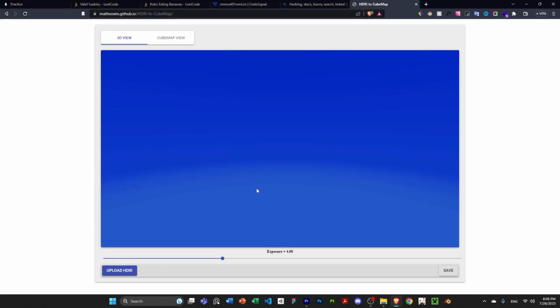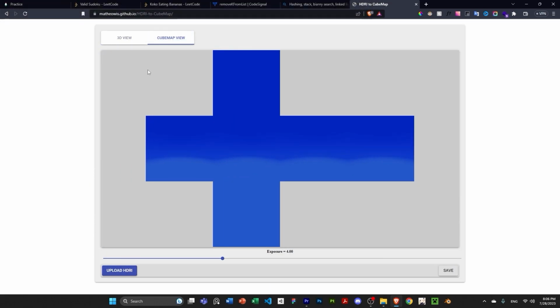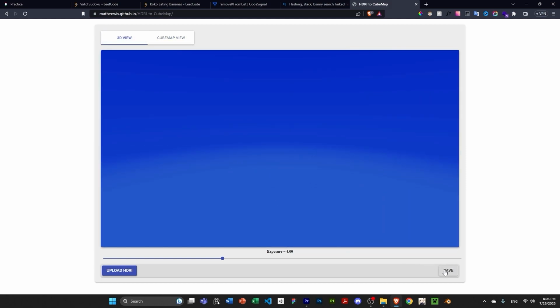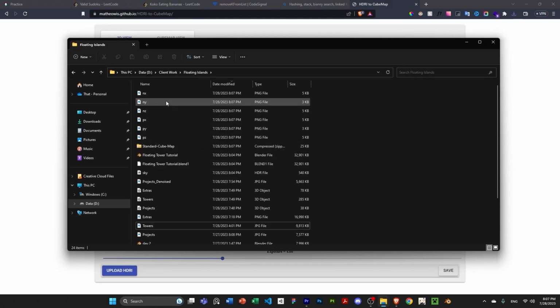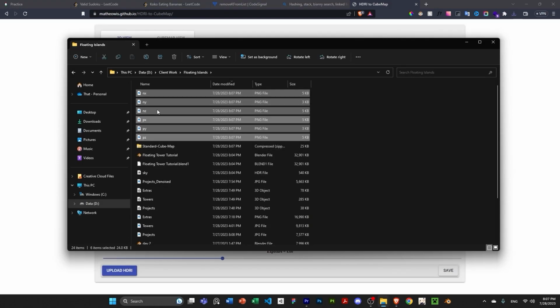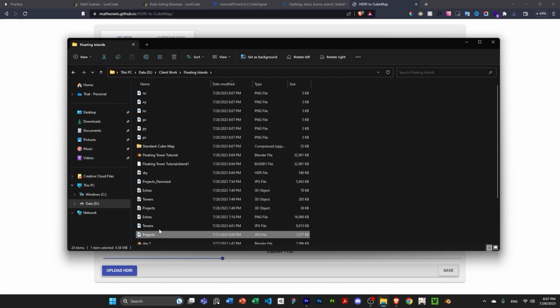So here's my file. I'm going to upload it here, and you can take a look at what it looks like in the cube map, which is nice. I'm going to save that, and this is the format that we want to use in Three.js. So I'm going to select this one. All right, so those are going to be our cube map for Three.js. Now, these image textures are really big in file size. You can see this is 16 megabytes.